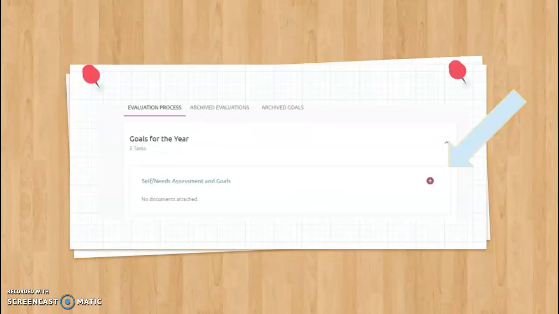When you log into Strive in Eduphoria, you will see the tabs that are highlighted at the top. We have evaluation process, archived evaluations, and archived goals. You're going to click on the evaluation process and click on goals for the year.